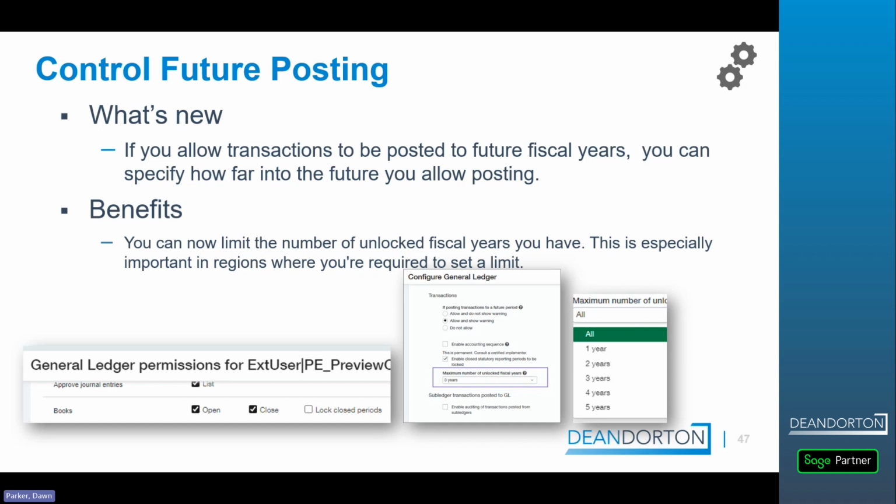Control future posting. So if you allow transactions to be posted to future fiscal years, you can specify how far into the future you are allowing posting. So you can see here it requires a configuration change in the general ledger configuration, and you can limit the number of unlocked fiscal years you have as the benefit. And it's especially important in regions where you are required to set that limit, but that is available.